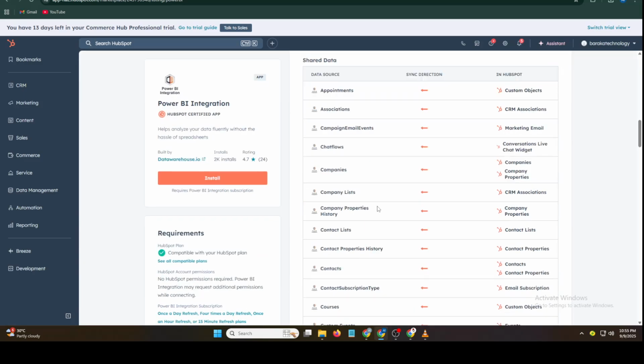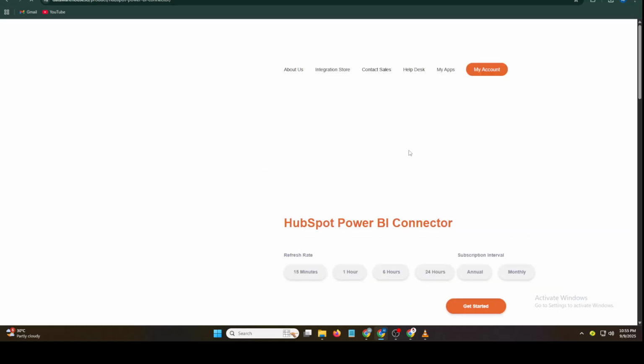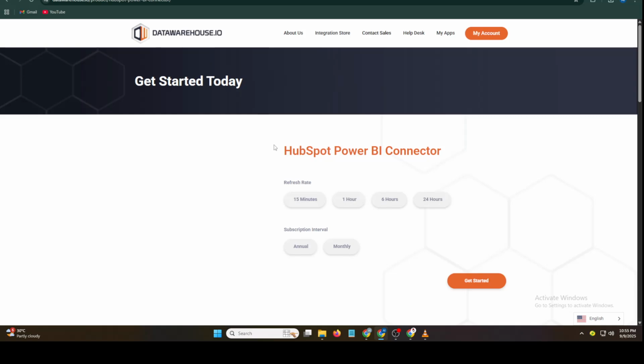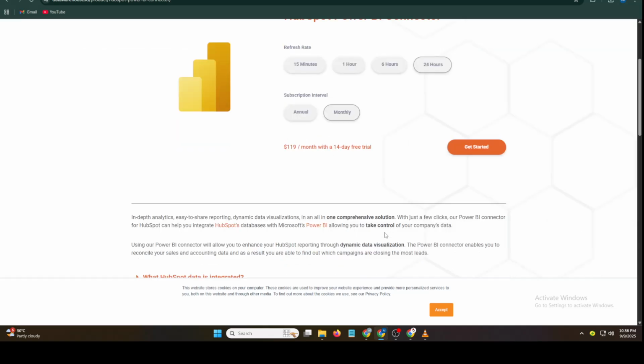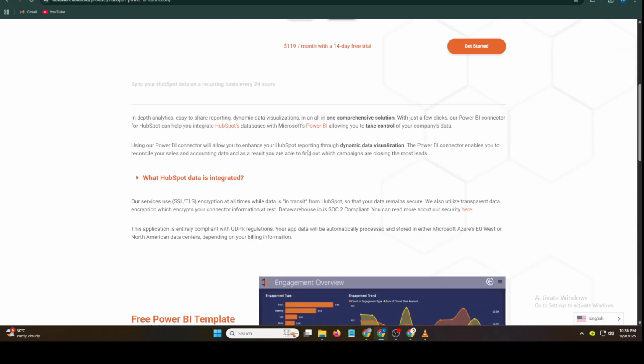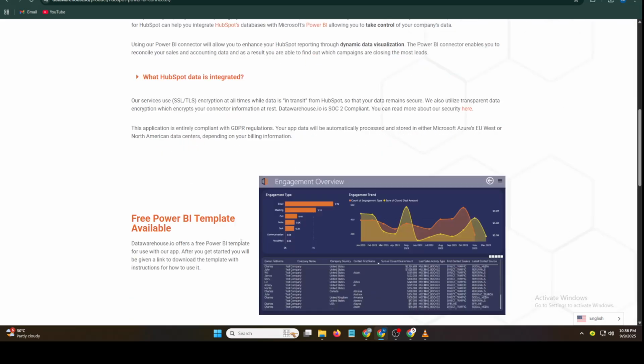Install the app on the Apps Details page. Click Install App. Follow any on-screen instructions to authorize HubSpot to connect with Power BI. Once installed, you'll be able to access your HubSpot data directly from Power BI, giving you real-time dashboards and advanced reporting capabilities.